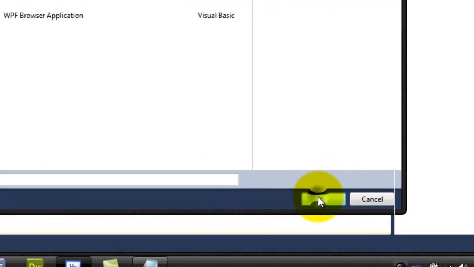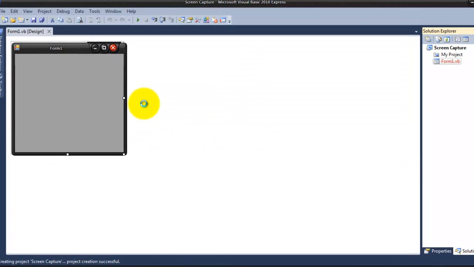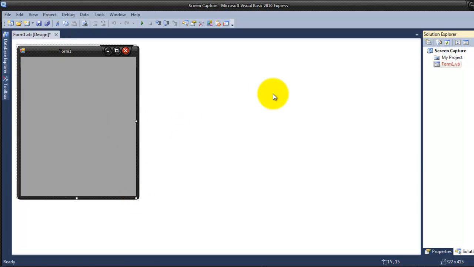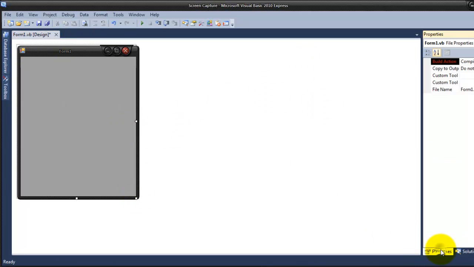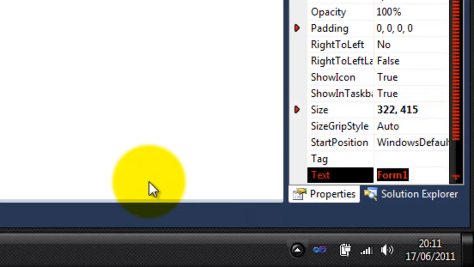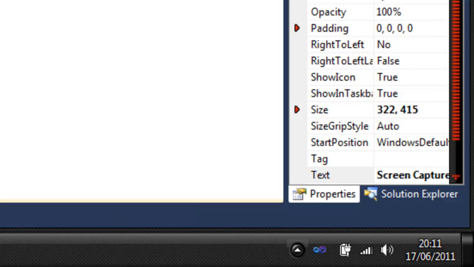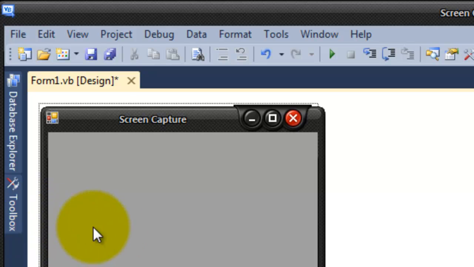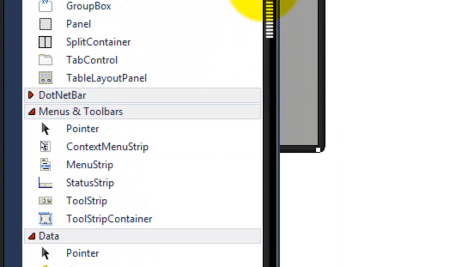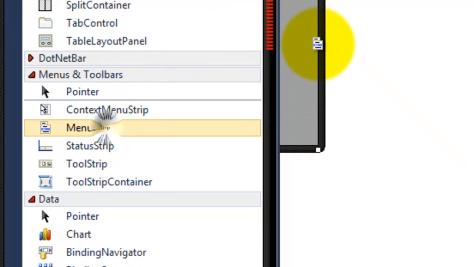Okay, just click on OK now and wait for it to load, and resize it kind of like that. Then click here, go to properties and rename it to screen capture. By the way, you don't have to name it the same as mine, you can name it whatever you want. What you want to do is click toolbox and drag a menu strip.